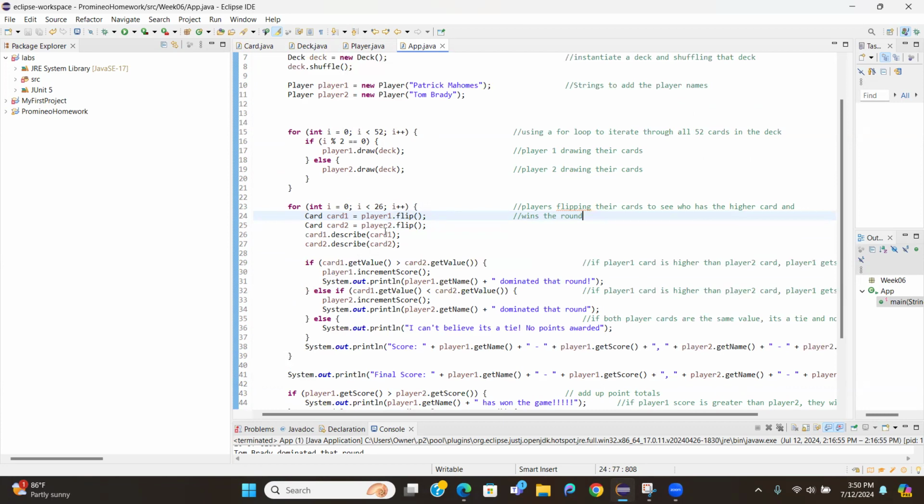And then once they flip the cards, we're going to describe the cards to see who has a higher card for that round. And then we're going to look at if the value of card 1, which is player 1's card, is greater than card 2, which is player 2's card, player 1 wins that round. And we're going to print out that the player dominated that round. So player 1 would increment their score by 1.